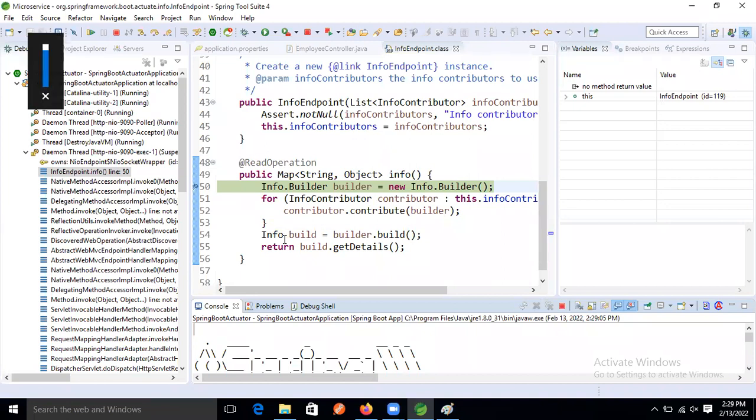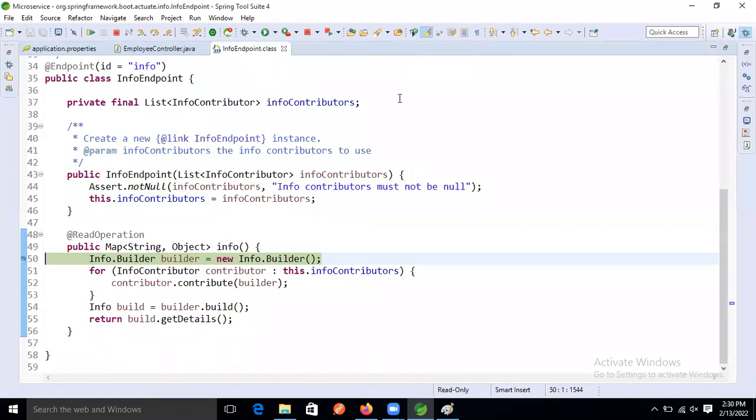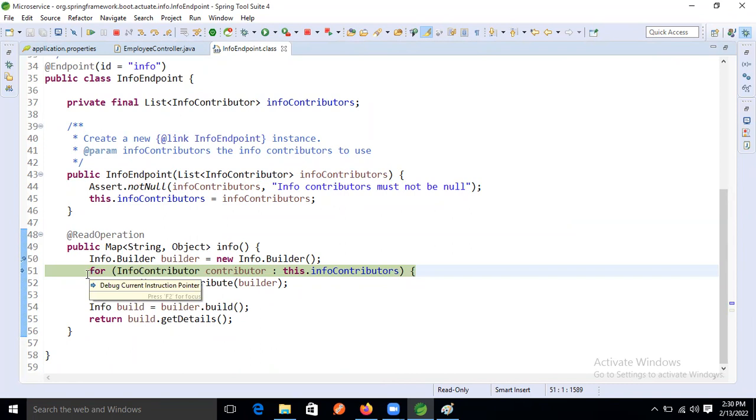Yes, Ravi. Now F6. Why F6? Okay, I need to press Fn as well. F6. Yeah, see, the condition is executing and this method is executing now. The info endpoint method is executing. First F6, F6, the condition is executed and the loop came out.